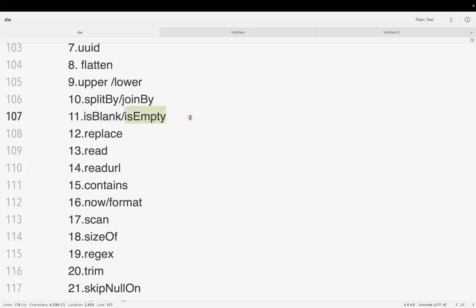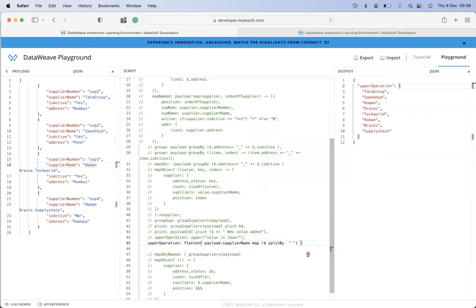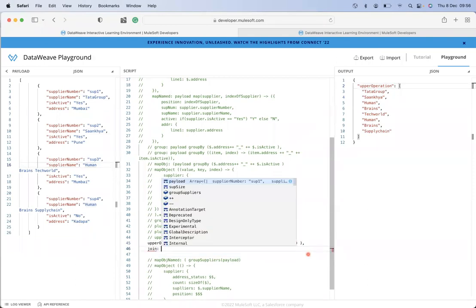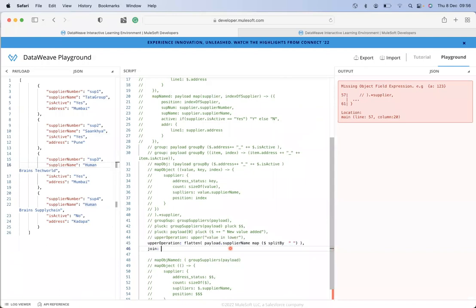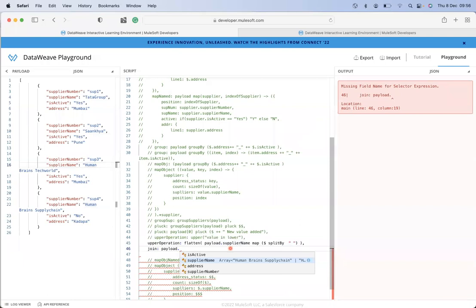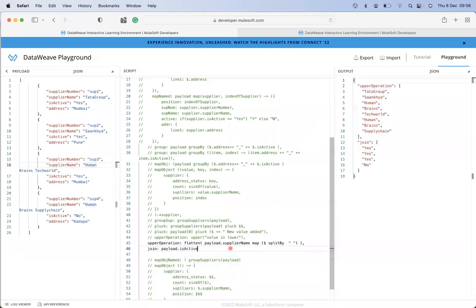And let us try isBlank, isEmpty, isCompleted. Yeah, let us use the joinBy. For example, join. We have a join series of words. Sorry, join will work on the records of an array. So we have payload.isActive. So we know that isActive is an array of records.